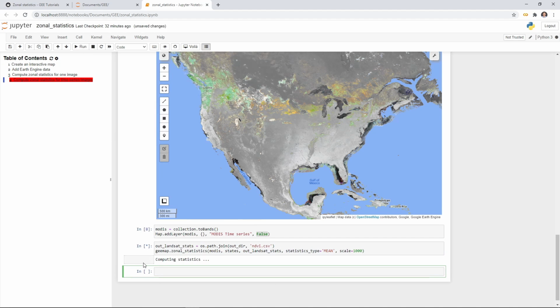Hit run. It should take a couple seconds, depends on the region, depends on the file size. It might take a couple minutes, but usually it should be within 1 minute. You should be able to get the result. And in this output, we expect that we're going to have 30 columns, right? So each column represents one band, one image.